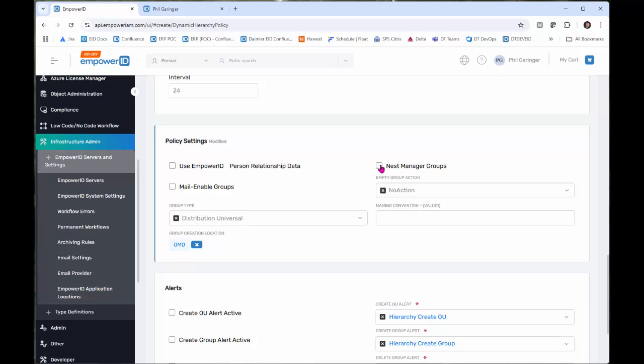Right? And if you nest manager groups, what this does is if you have a manager that manages another manager that manages another manager, we will take those managerial groups and we will nest. If I have a group for me as a manager, because I have direct reports, right? So it'll create my group as manager, and then it will put members that report to me into that group. If you tell it to nest manager groups, then it will nest my group for me as a manager into the group for my manager, right?